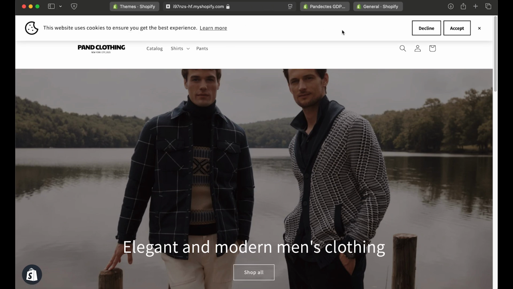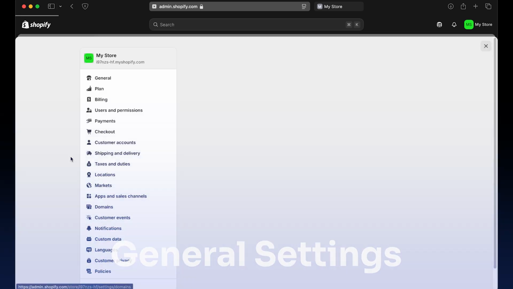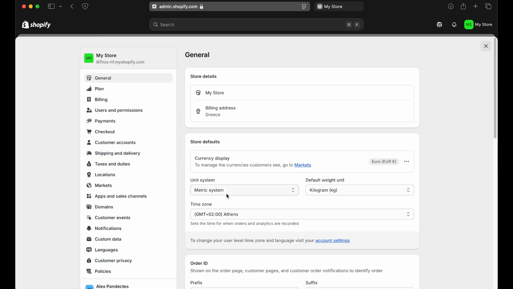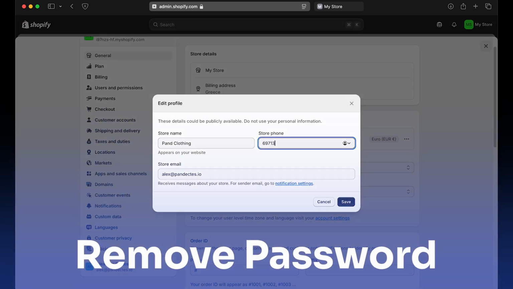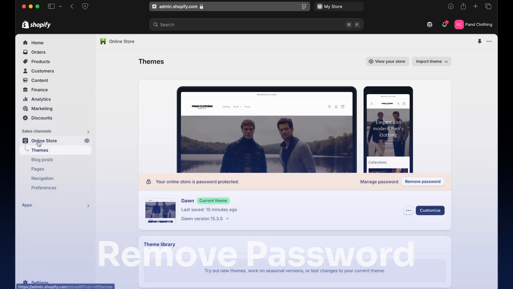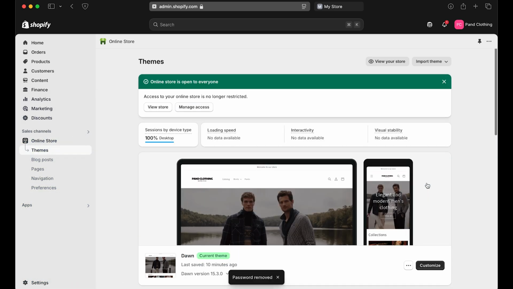Finally, before we release our store to the world, go to the settings and in general, fill out all of the information about your store, like the name, your phone, your contact information. As a final step, go to Online Store and click on Remove Password, and your store will be live.